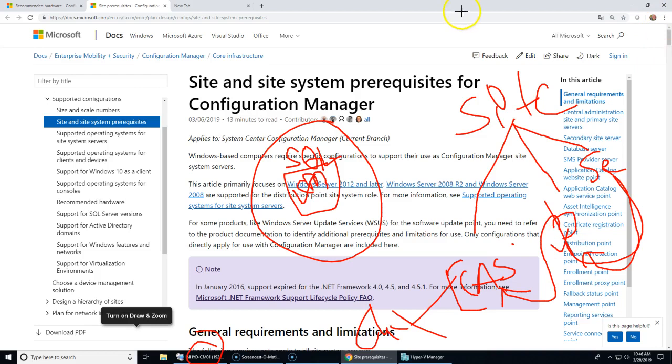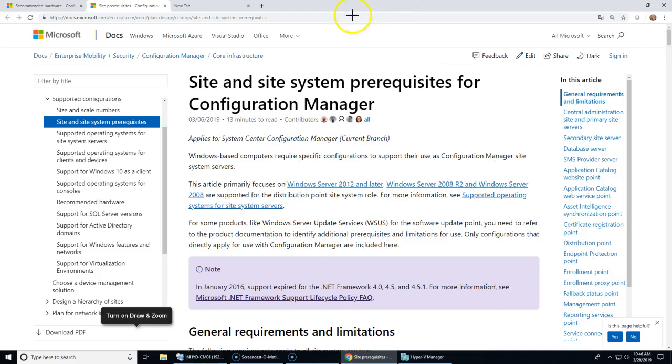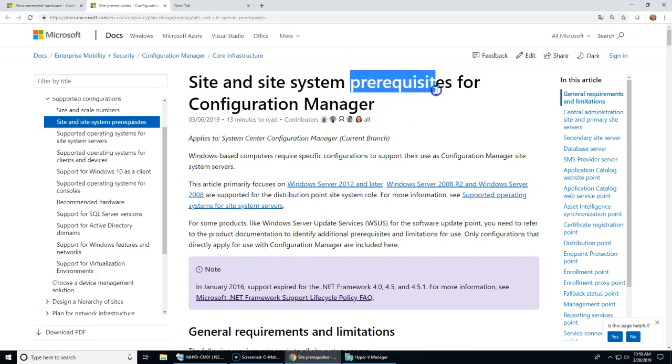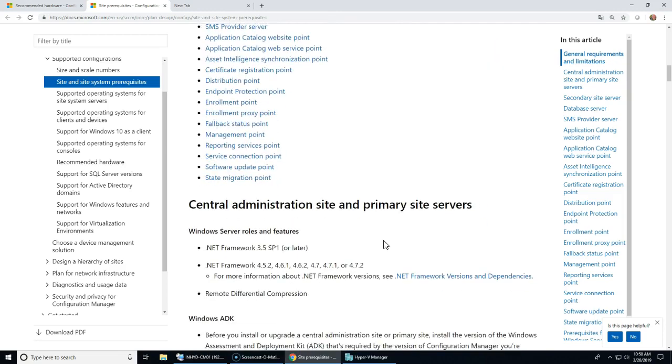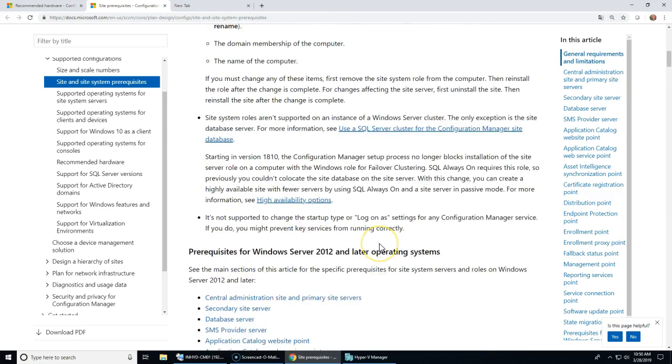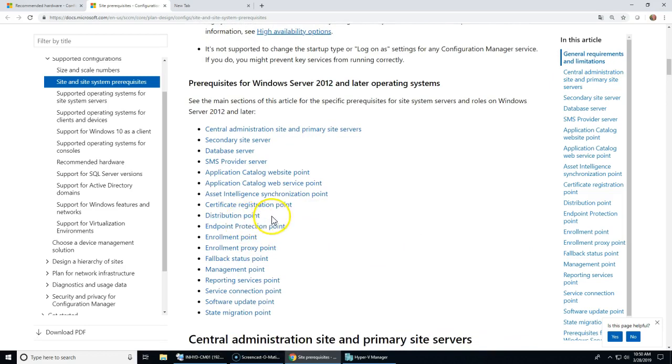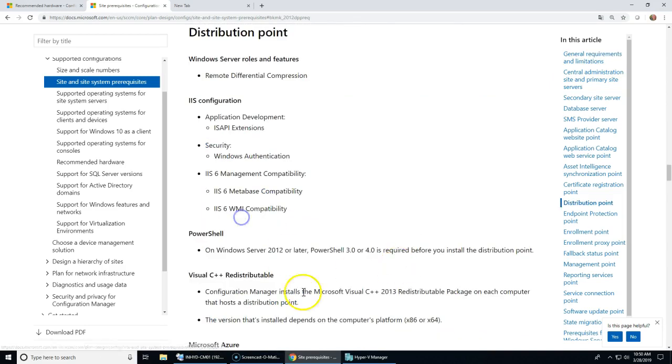Now let's look at the prerequisites required for SCCM. If you look at this document, it's all about the roles which you're going to use. For example, if you're going to use the distribution point, that is a core role, and it has different requirements.